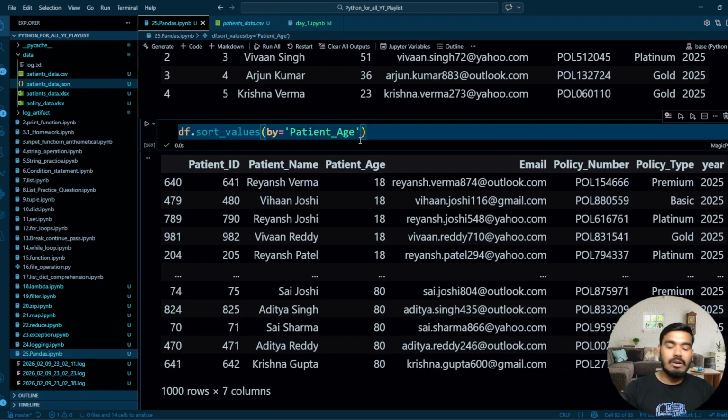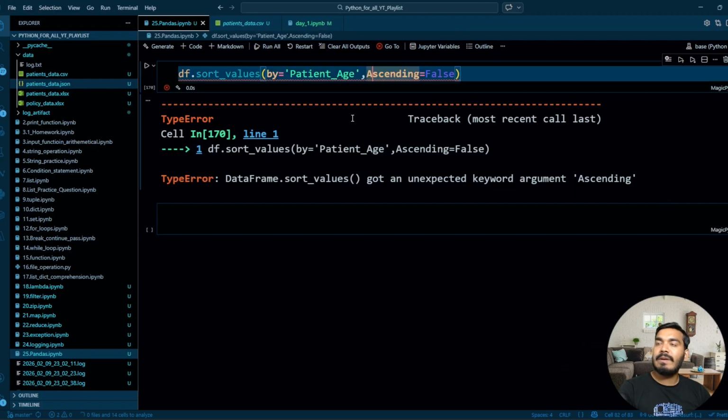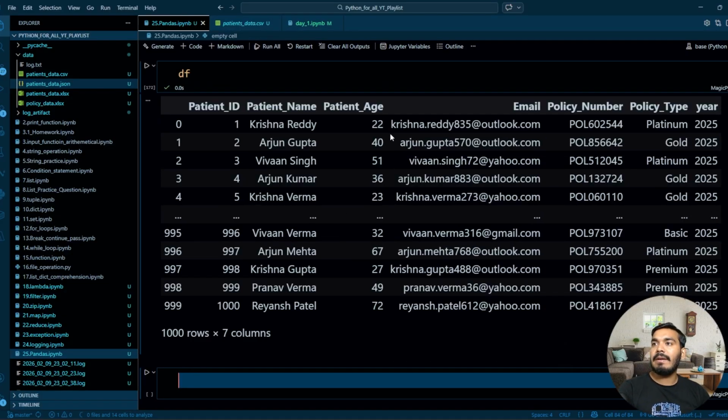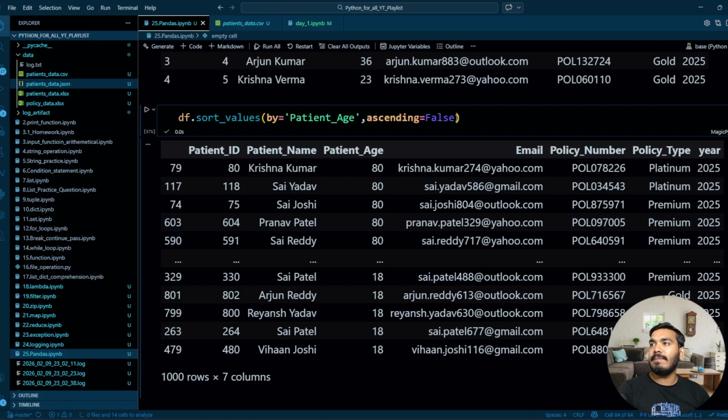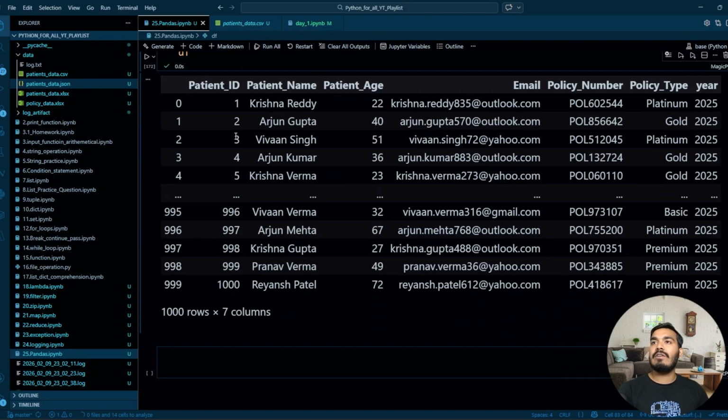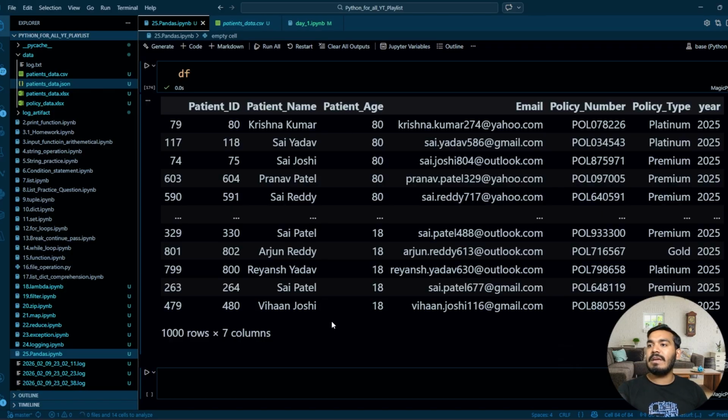Now, if you want to make it descending order, what will you do over here? You just write ascending equal to false. It should be small, ascending. Now let's try. Yes, so it has started from 80. But if you check df, it will be mixed. Why? Because I have not used inplace. So if you write inplace equal to true, it will rearrange your data forever based upon your age from highest to lowest. Now if you check your df, it is from 80.